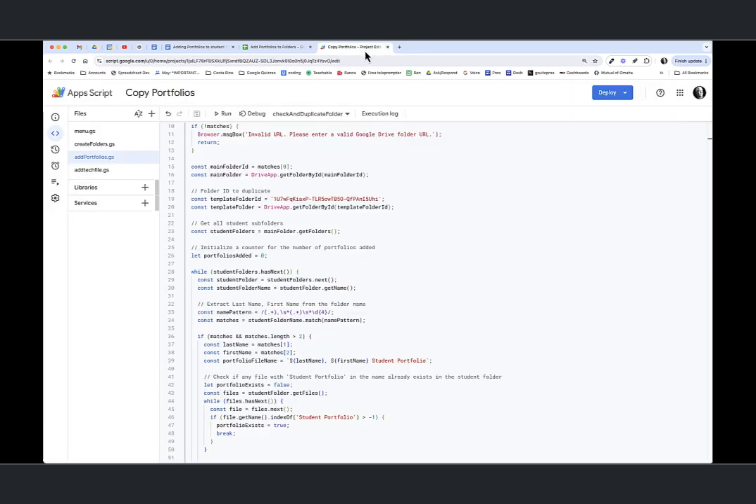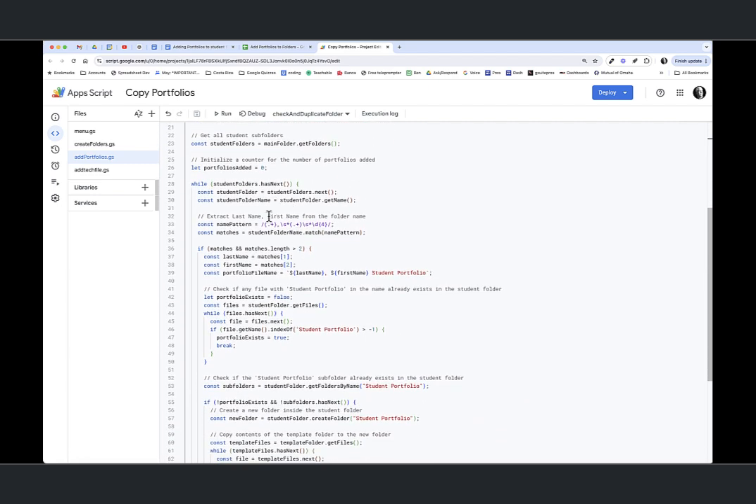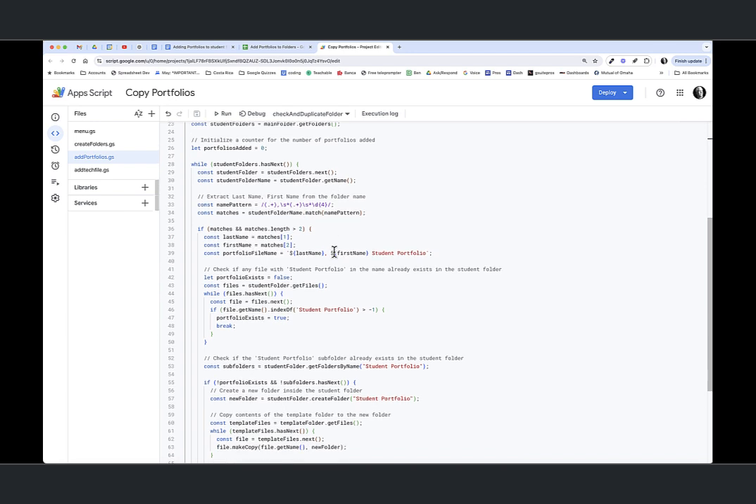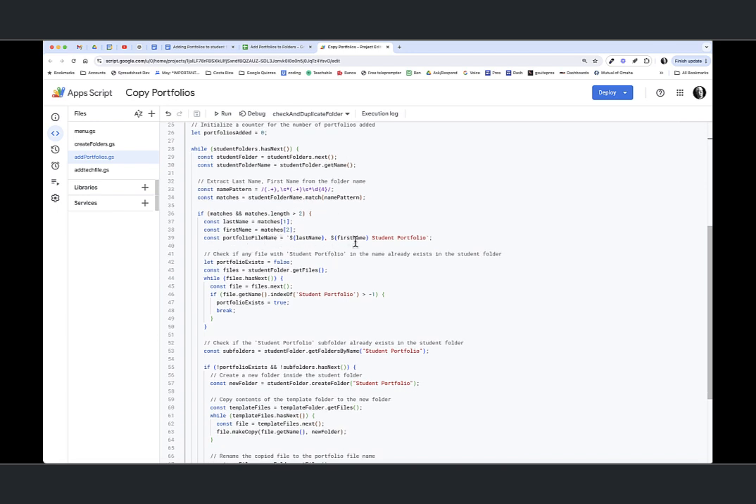We're going to get all these student subfolders. So we're going to take a look in this folder. We're going to get all these student folders, and we're going to extract their names because we're looking for the first name, last name. So we're going to find those names, and then we're going to look inside of each one of those and see if we have a first name, last name student portfolio file name. If it doesn't, here we're creating that, and we're going to check if any file with student portfolio already exists in the student folder.